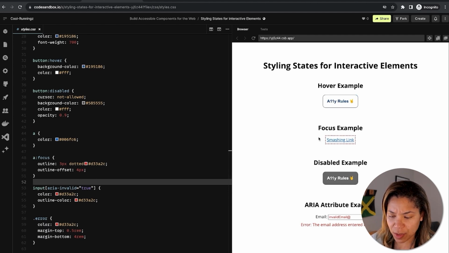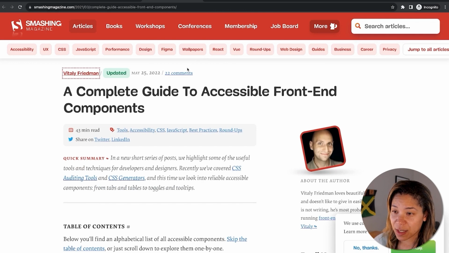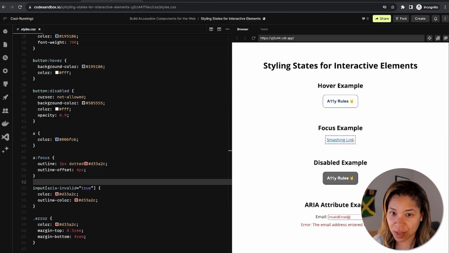So here's an example where I've applied focus to a link, and I've called it smashing link because it's intended to emulate the Smashing Magazine focus indicator. As you can see, when I tab to it, it adds the little dashed border around it. And when you click on the link, I'll actually show you, going to the Smashing Magazine website, kind of how they've employed this and how I took their CSS and applied it to this example. So just a fun one here.